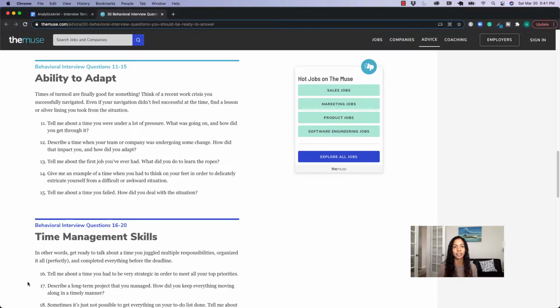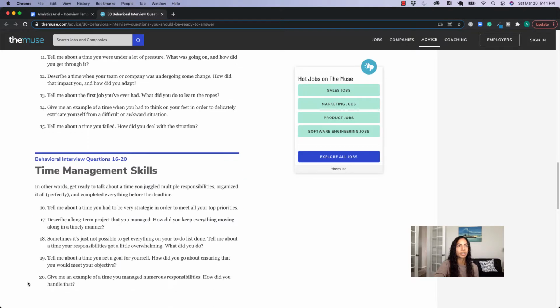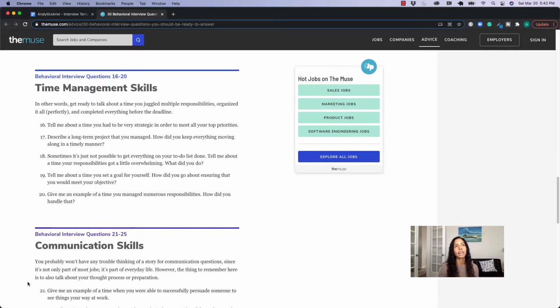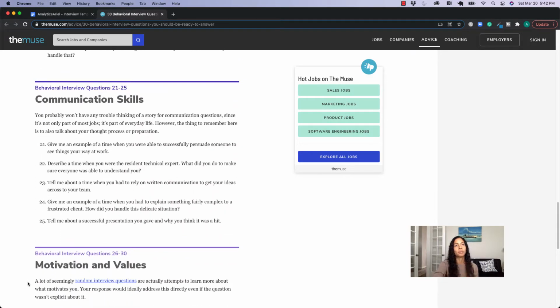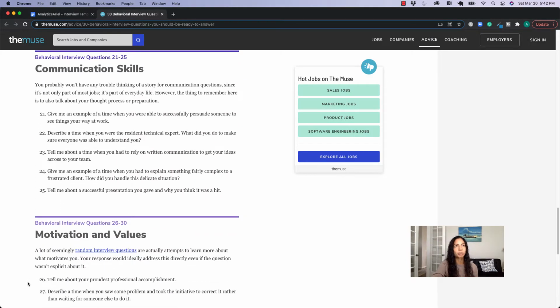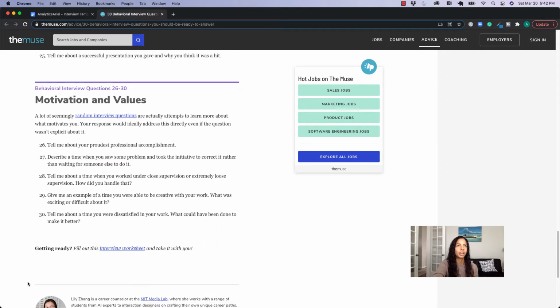You can't just rely on Excel spreadsheets, unfortunately. You need to adapt to using dashboards and other types of tools, especially with AI being more prevalent in all fields. Time management skills. No one wants to hire someone who's going to be late, forgetting about projects, or not completing them on time. So you want to have examples of time management. Communication, being able to work again with peers and communicating effectively. And then basic stuff on motivation and values, which you don't have to focus too much on. I think that rarely gets answered, and you can use your other examples.